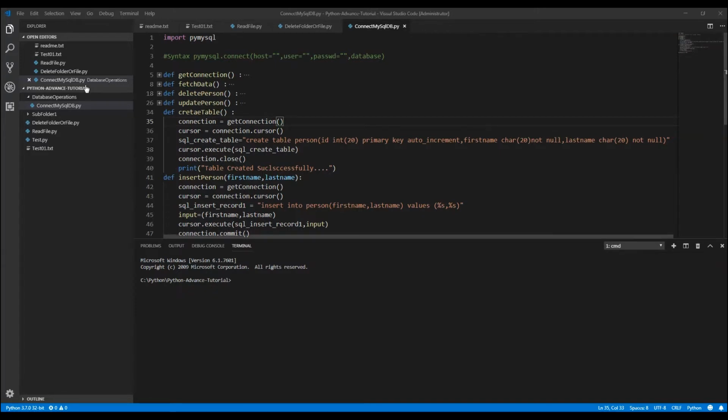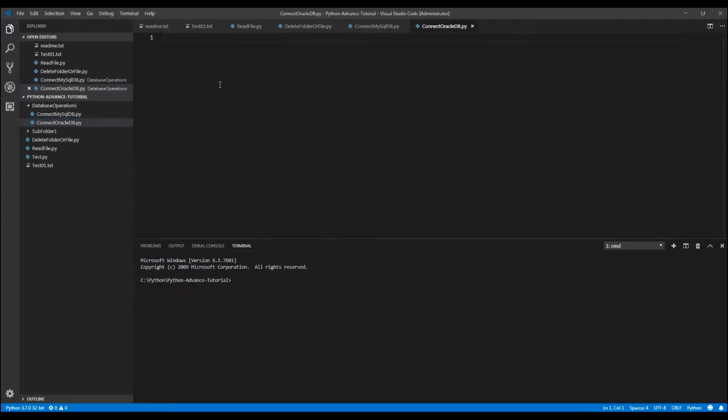Let me create another script, simply called connect Oracle db.py. In our last chapter we discussed how to create a connection and how to use the connection to make database calls, and finally we discussed how to organize your code. So we have an idea how to organize code, and we are going to apply it in this particular chapter.